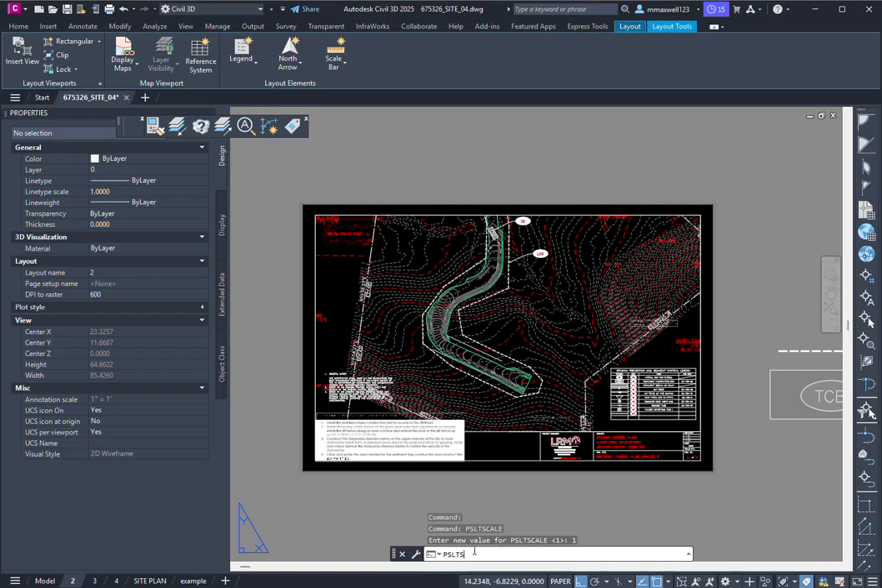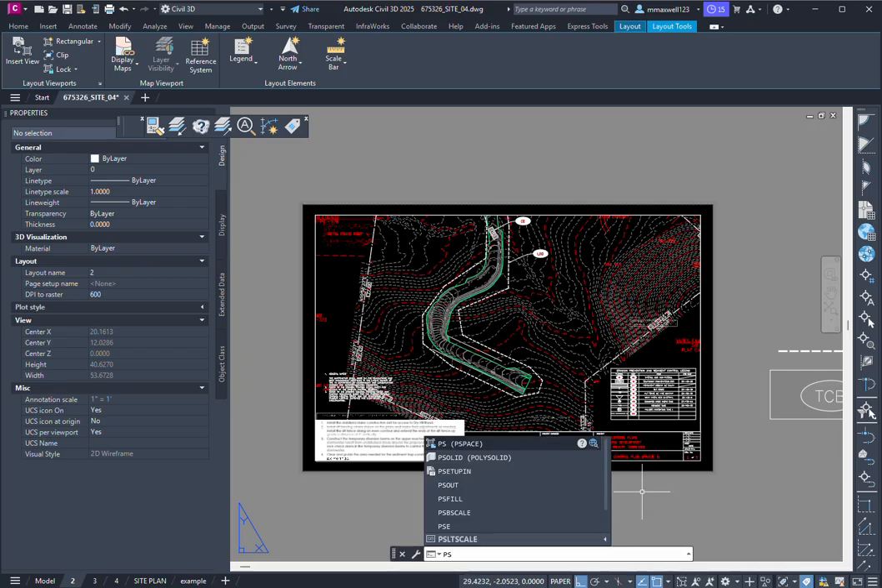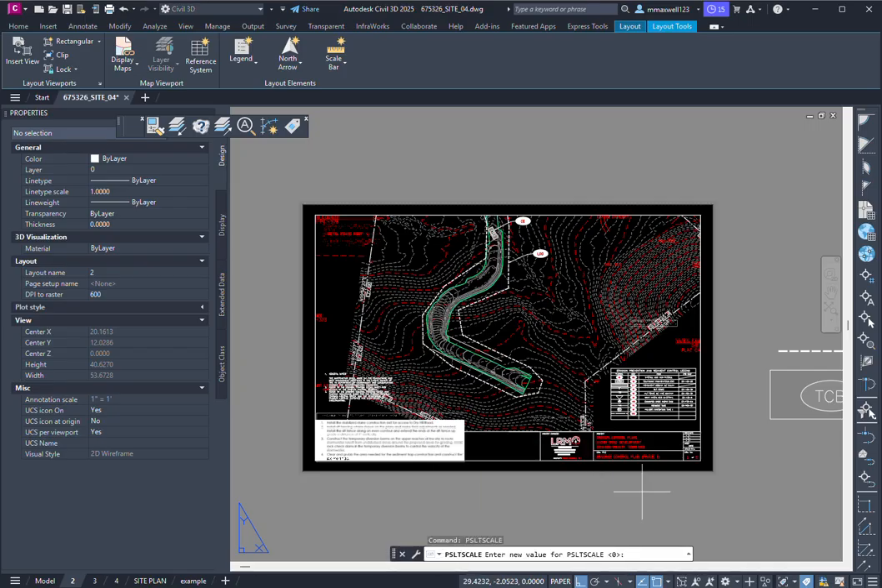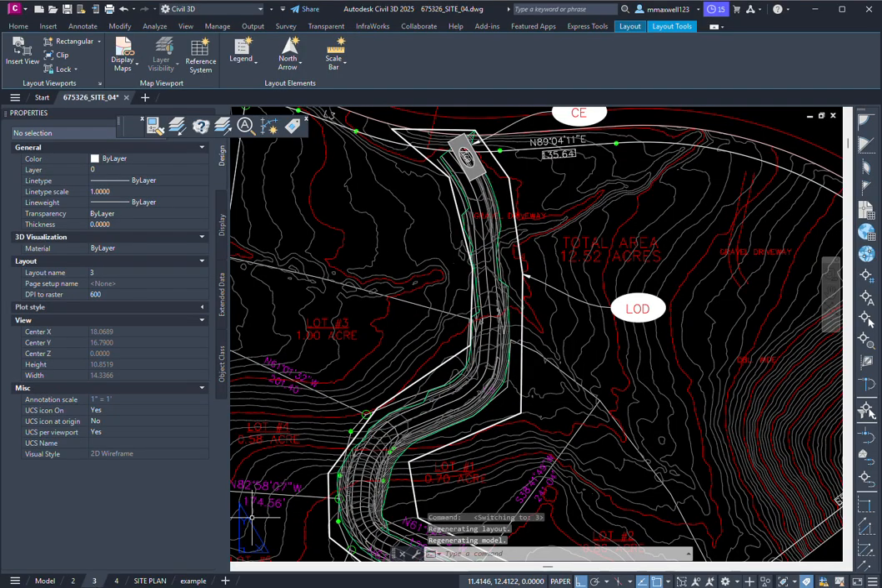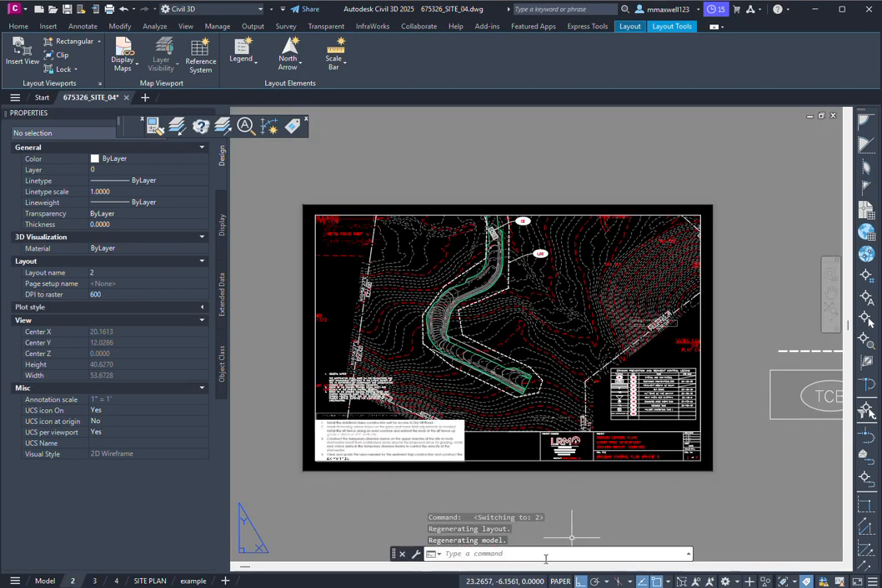If you turn that off, the regen, sometimes it'll stay the same and sometimes it won't. But PSLT scale, it's important to know each tab you have to set PSLT scale to turn that on.